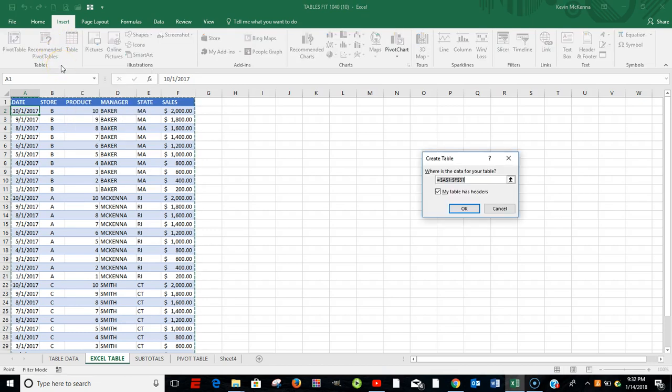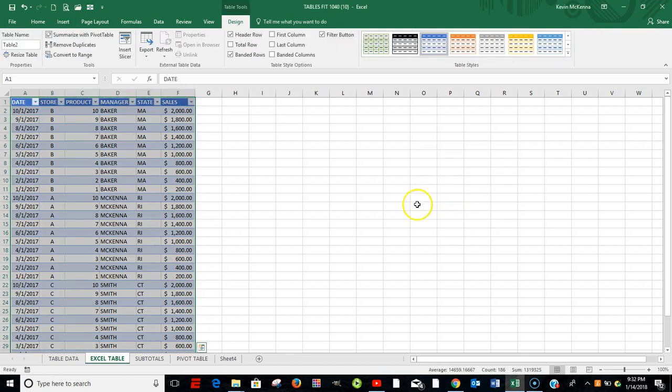We get a dialog box. The area for the table has been identified. And always make sure that there is a check mark next to My Table Has Headers. Click OK. What we're going to notice is that there's now a drop-down arrow next to each of our field names. Date, store, product, manager, state, and sales.